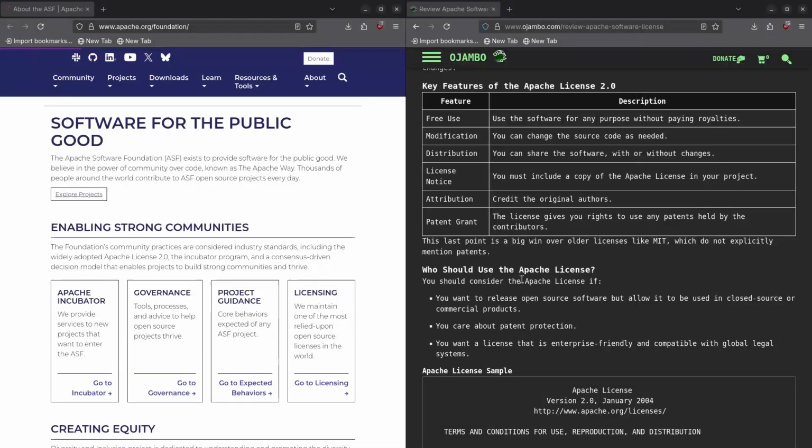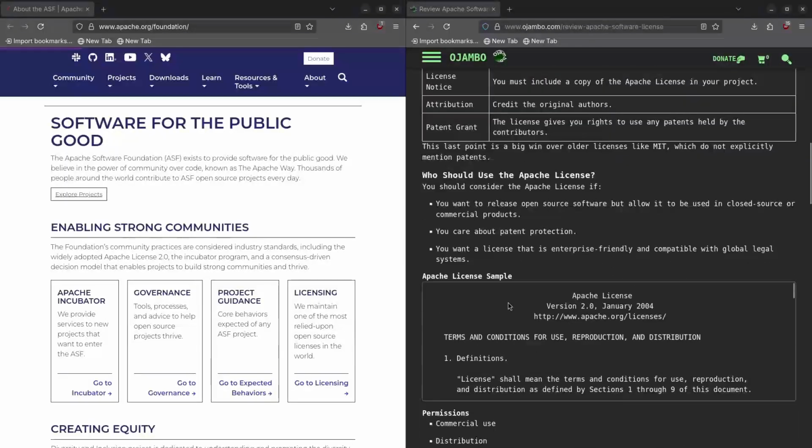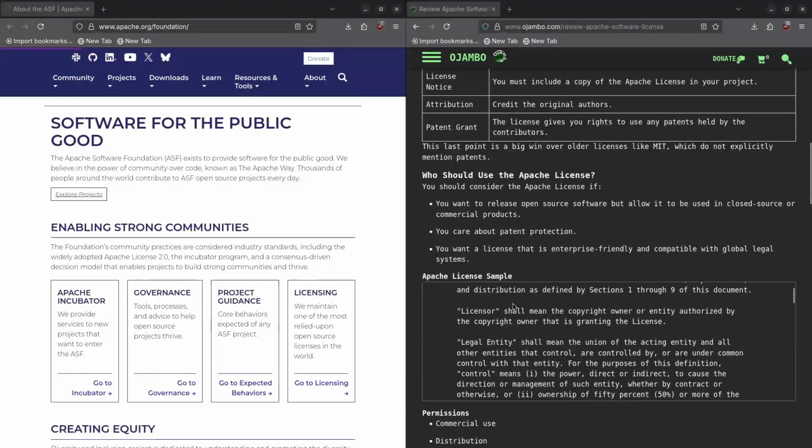So why should you use this Apache license? Well, if you want to release open source software that allows it to be used in closed source or commercial products, you care about patent protection, and you want a license that is enterprise friendly and compatible with global legal systems.